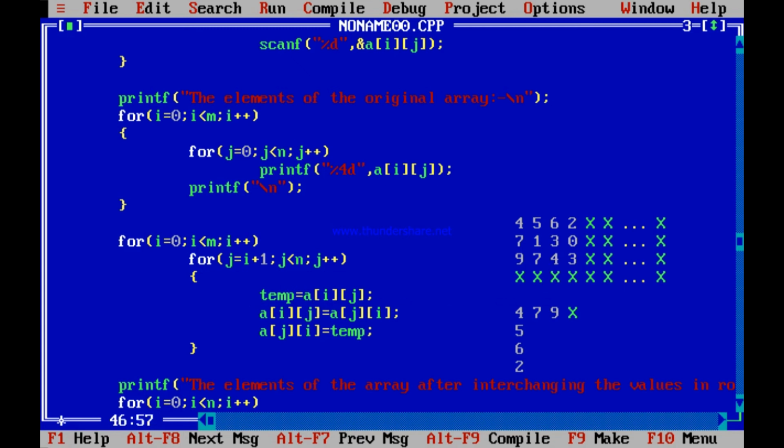You are interchanging 1, 0 with 0, 1, which means again 7 and 5 will be interchanged. So you have not done that. You have started with j equal to I plus 1. I plus 1 means j has started this time with 2 because I is 1. J is 2 means this 1 will remain unchanged. However, this 3 will get interchanged with what? With the 7. So 7 comes over here and 3 comes over here.